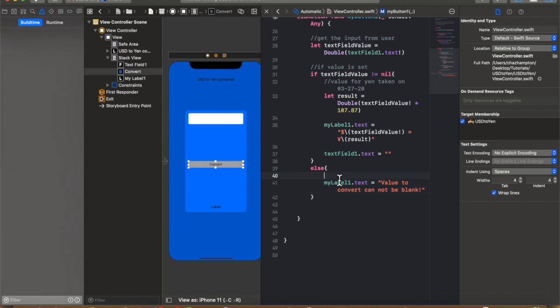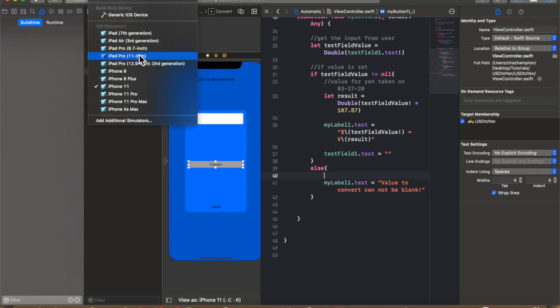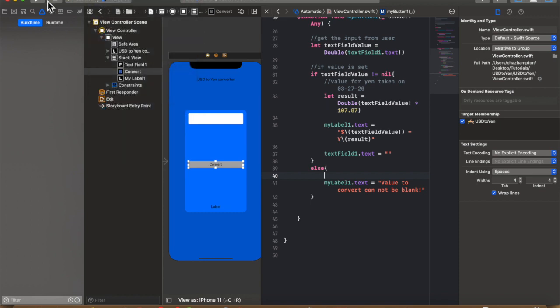We can do Command B to build our project, Command R to run it. We can also come up here and click on Run. Make sure you have a simulator selected. If you don't have them, you can download them here. If you have it set on generic iOS device, it will not run. You could also plug in your own device and run it by selecting it here when it displays after you plug it in. So I have that simulator selected. Let's click Run.